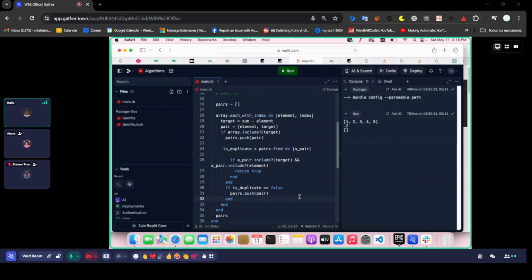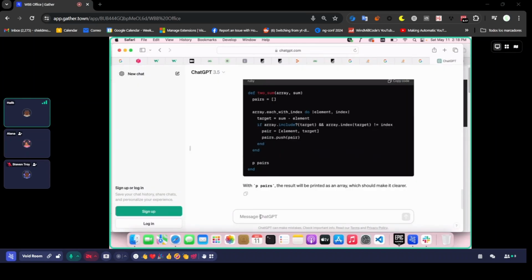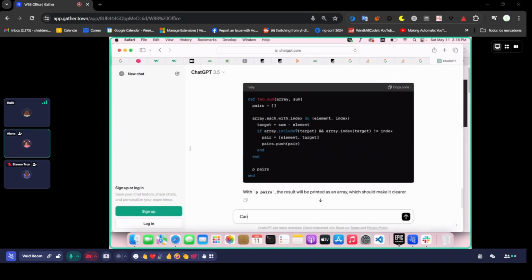Okay. But before that, you have to realize I don't know Ruby like that. So before we run this code, we have to make sure that expression is correct in Ruby. We have to ask ChatGPT about the expression we just added to our code. So what would I ask? Like, can an expression be used in Ruby?